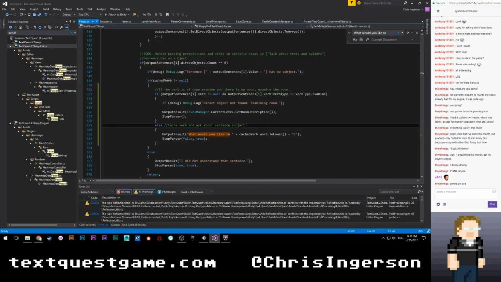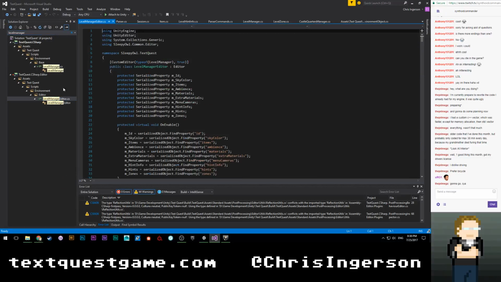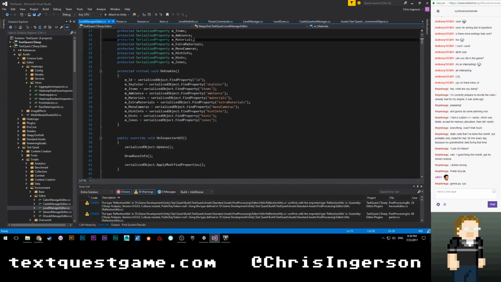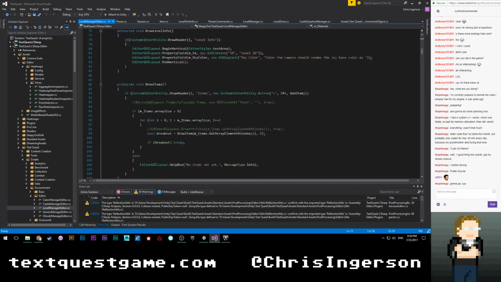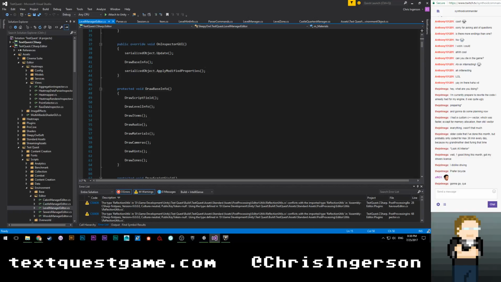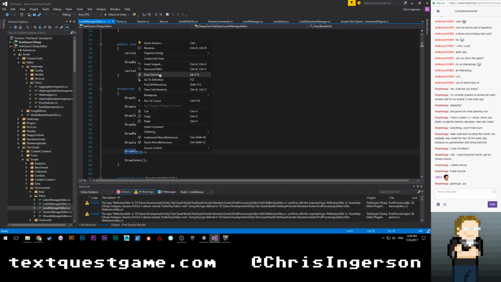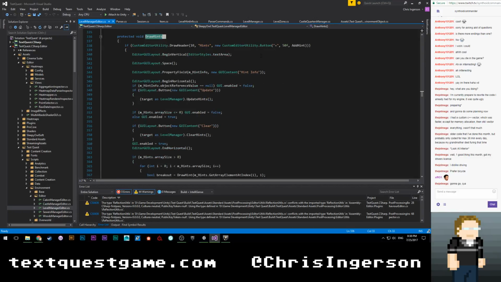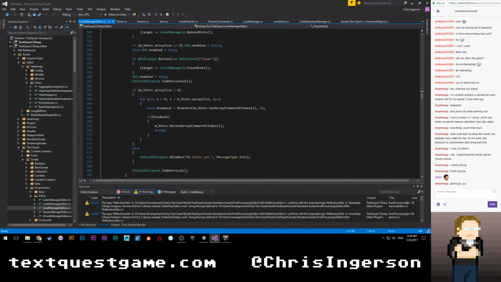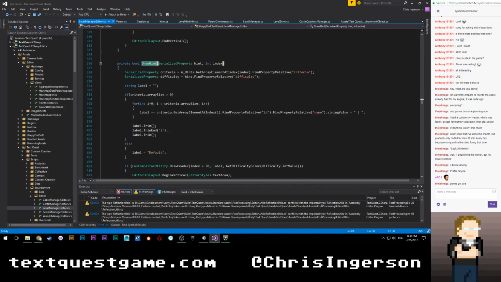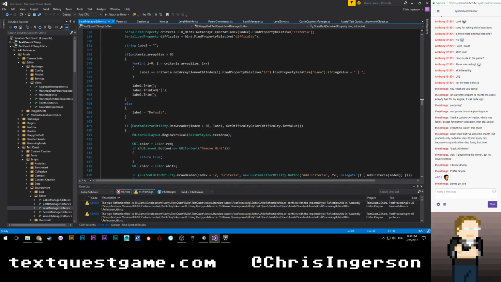Before we do that, I'm going to go to our level manager editor. We are going to draw hints. Hints, go to definition. Hints update, GUI enabled, clear. And horizontal draw hints. Here we are. Go to definition. And there.